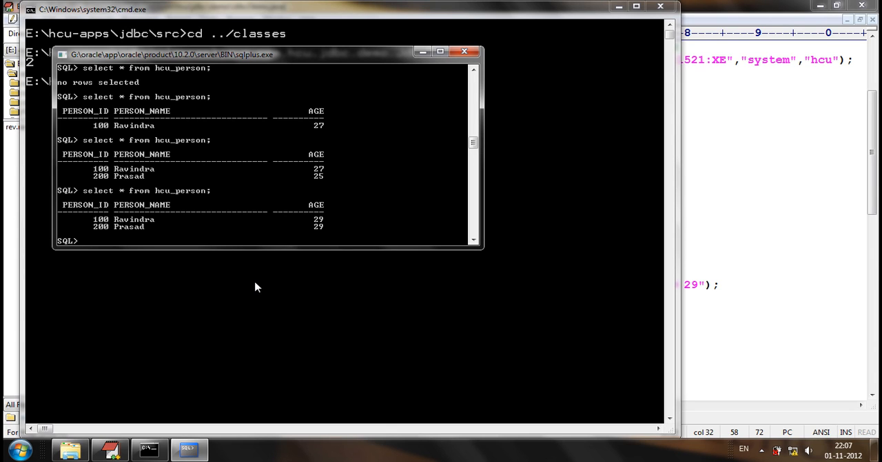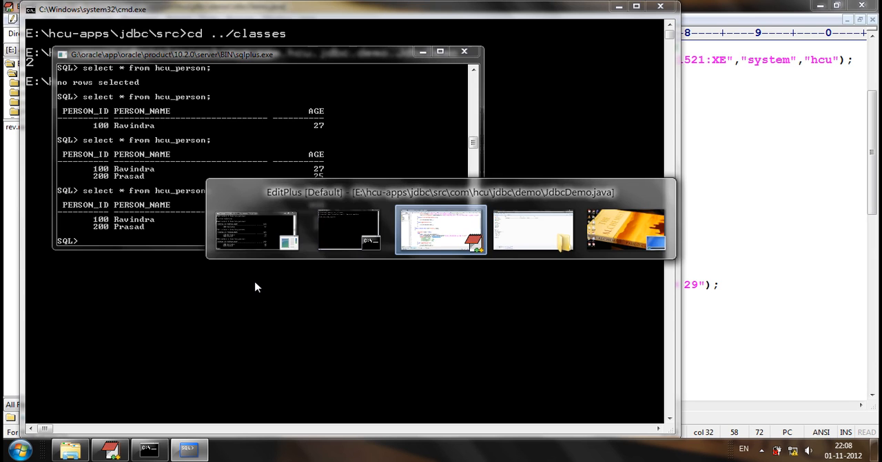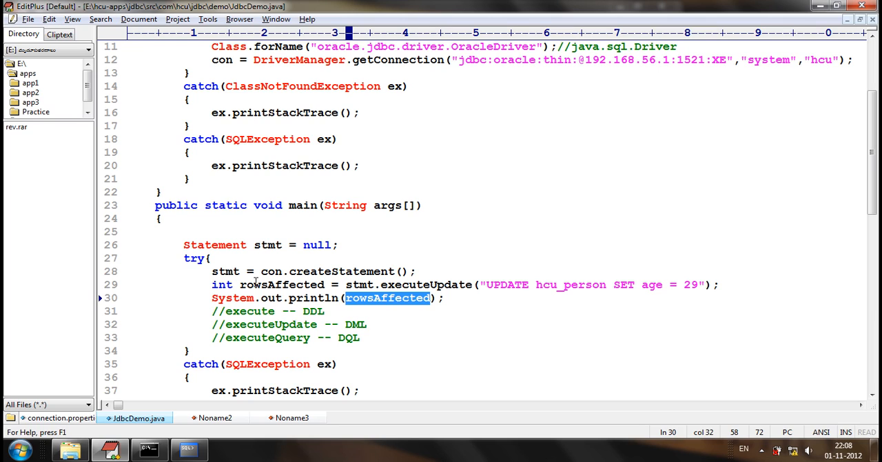It gives the number of records or the number of rows updated, or the number of rows that are affected because of the DML operation. Okay, execute update is for DML operation, and it will return an integer value that represents the number of records or rows affected because of the DML operation. Understood? And the third method is execute query. Why is execute query used? Let us see.